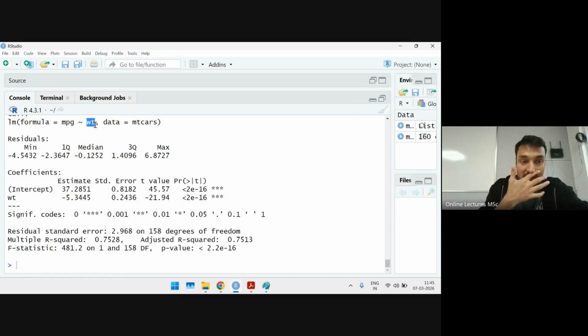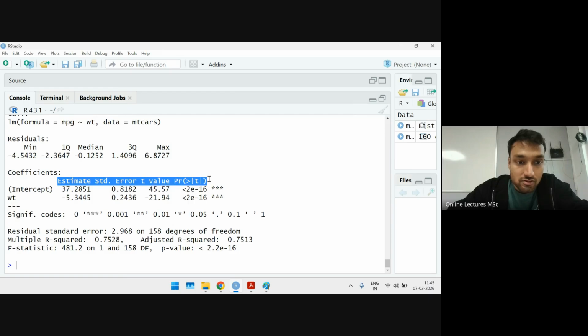Depending upon how many regressors you keep on adding inside the model, you will keep on having one extra line entry on this particular side of the section, right? If you see on this section, you also have a lot of columns here. The very first one is the estimate, that is nothing but the regression coefficient. So my beta naught hat is 37.285. My beta 1 hat, or the regression coefficient associated with weight, is negative 5.3445.